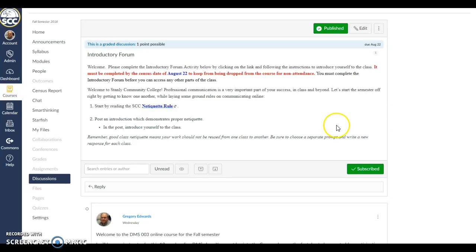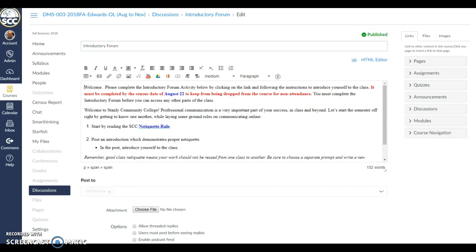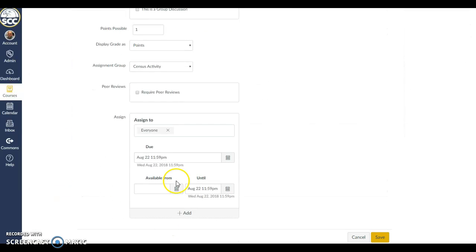Now this introductory form has a due date of August 22nd. I've already got it set up so you don't have to edit anything, but if this date is wrong, come up here and click Edit. Scroll down, and you will see that in the Assign To, we've got it assigned to everyone. We've got the due date here, and we've also got the until date. Now what this does is, after August 22nd at 11:59 p.m., or basically midnight, once it turns to August 23rd, 12 midnight, the students are locked out of the course, so that you don't have to go out there and deny them access like you did in Moodle. They're automatically denied access.